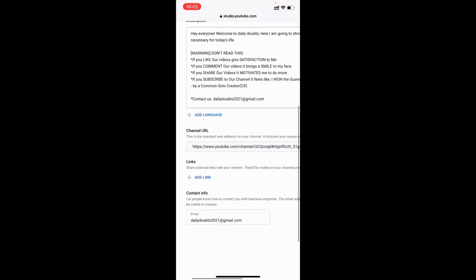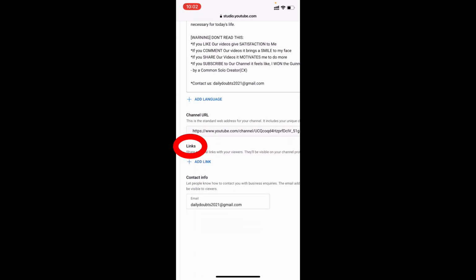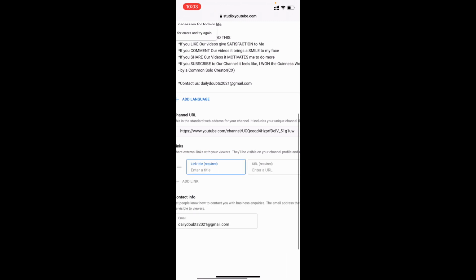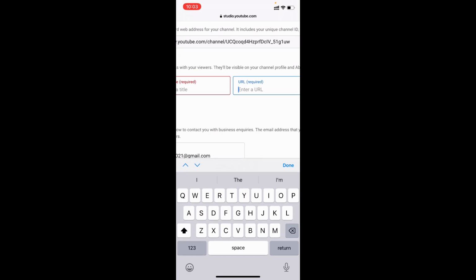scroll down, yes, here you can see the link option. Under this you can see the add link option, just click that. Yeah, here you can add up to 5 links. For now we are going to add our Instagram link. So on this URL tab, just touch this and long press, then you can see this paste option, hit that.